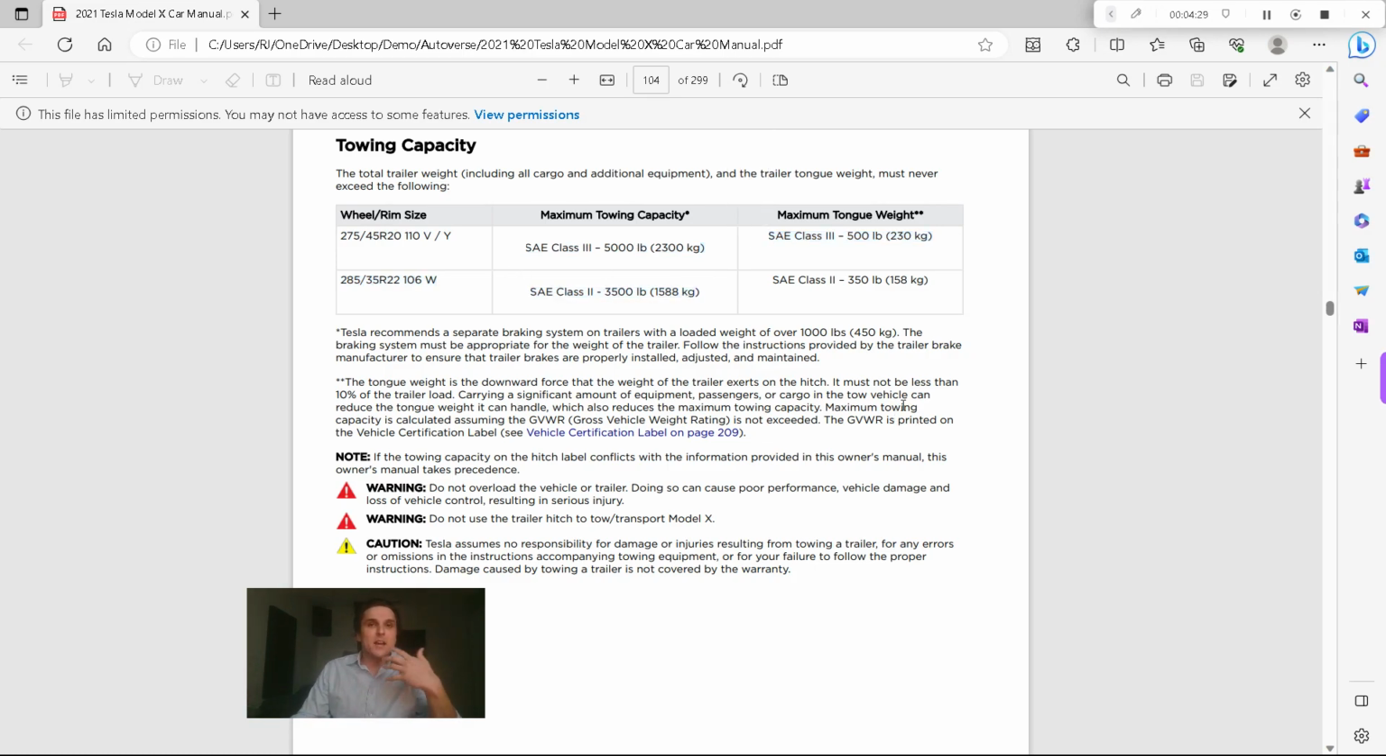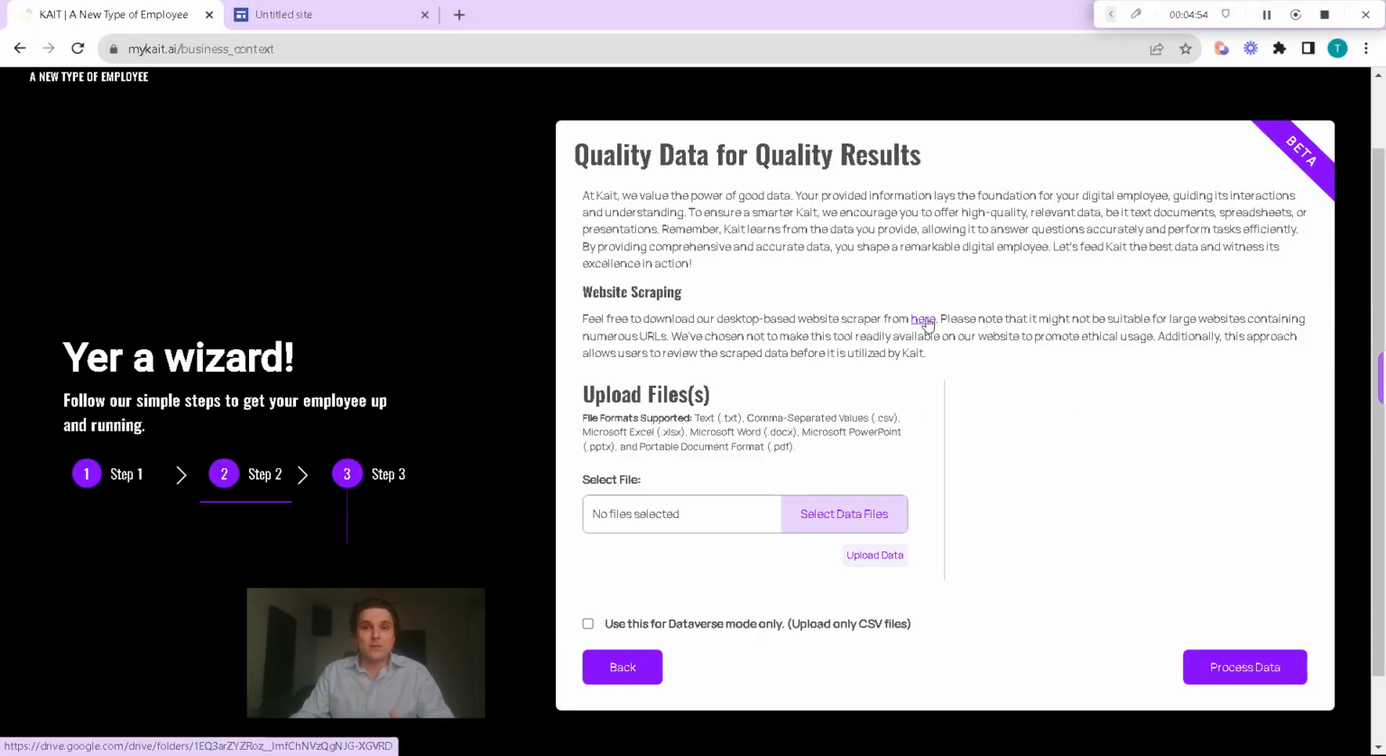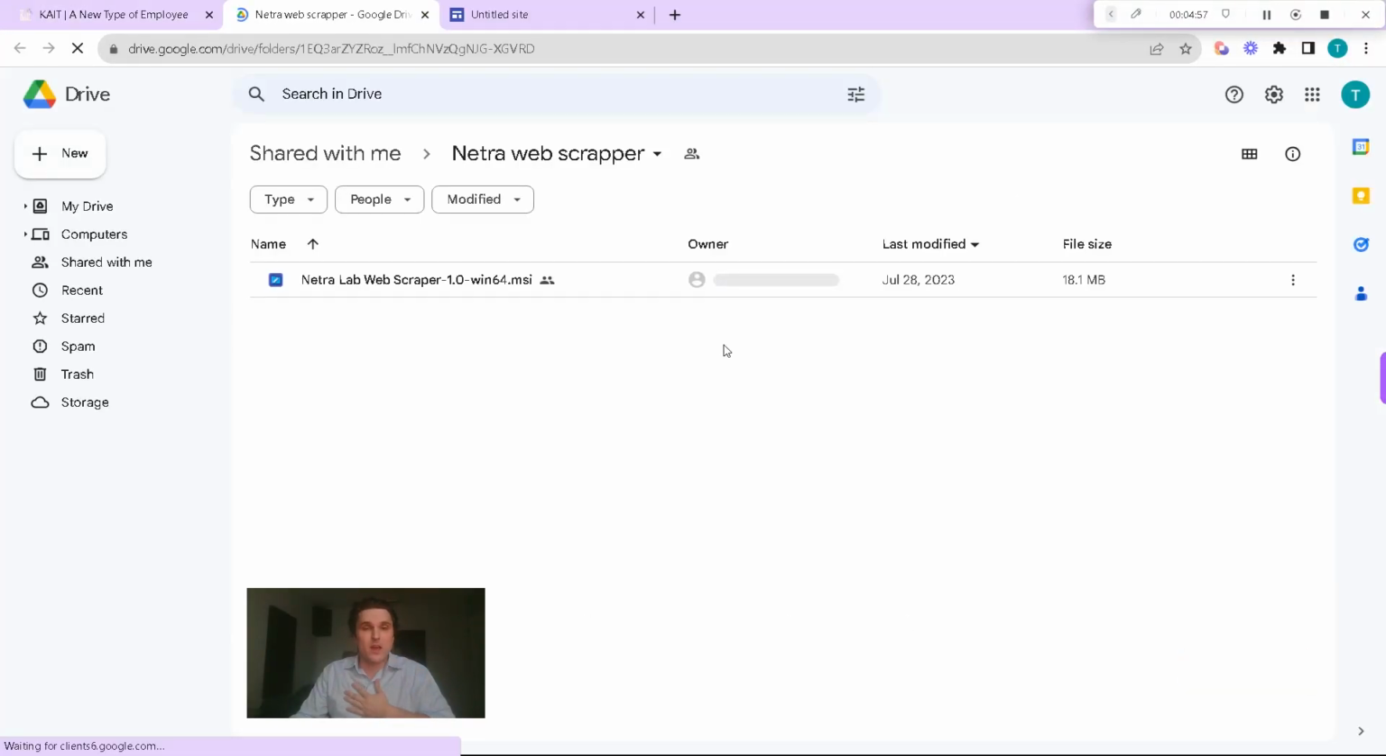So I don't want you to limit it to just the manual. The point is that you want to provide structured, relevant data for your use case. And you don't even have to use a file like this. You can create your own corpus, your own text document or Word document about your product or services. We also have an ability where you can download this web scraper that we have and extract all the data from your website.